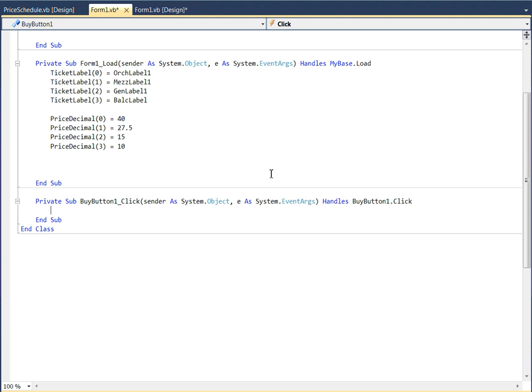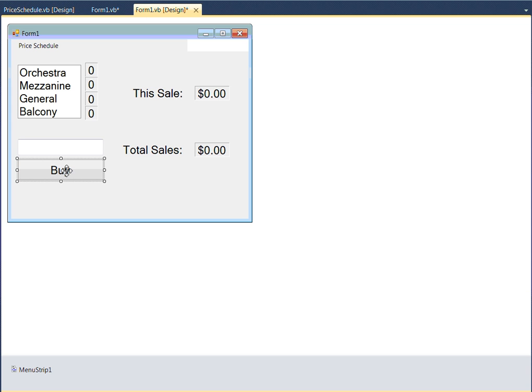Okay, so when I buy, what am I going to need to do? I always try to look at this from a form perspective. When I buy, I'm going to need to grab the number out of here first. So let's go take care of that. And the number I grab out of here, I'm only going to need instantaneously. I'm going to add it into these, and then I'm going to use it with my price to multiply by, if it's orchestra, $40 times, let's say 5 tickets, or 5 tickets times the $27.50 if I choose mezzanine. And I'm going to have a grand total sales. So there are some things I need along the way here.